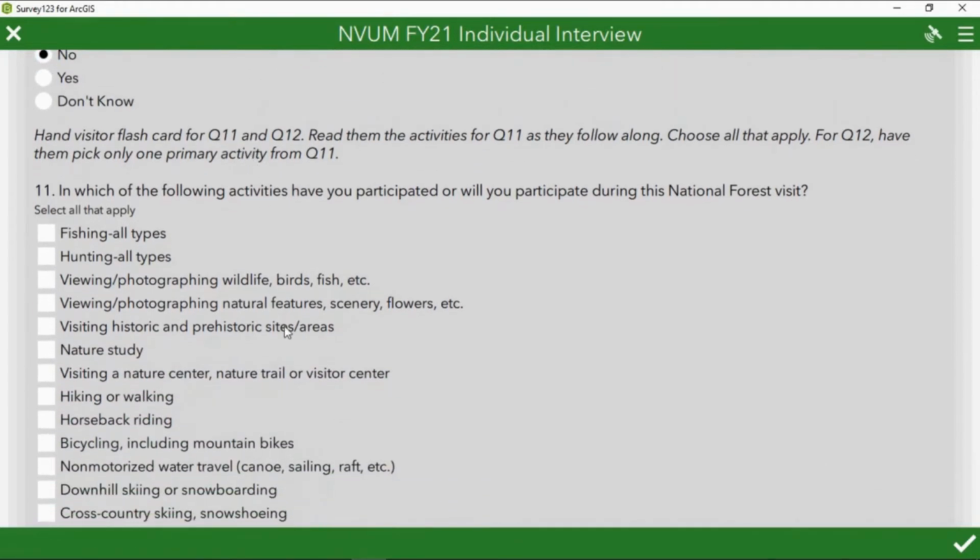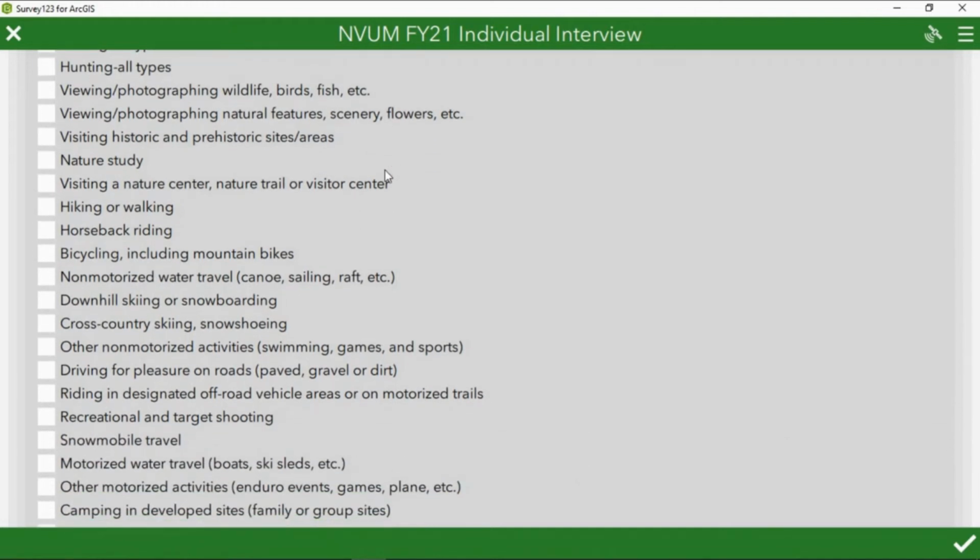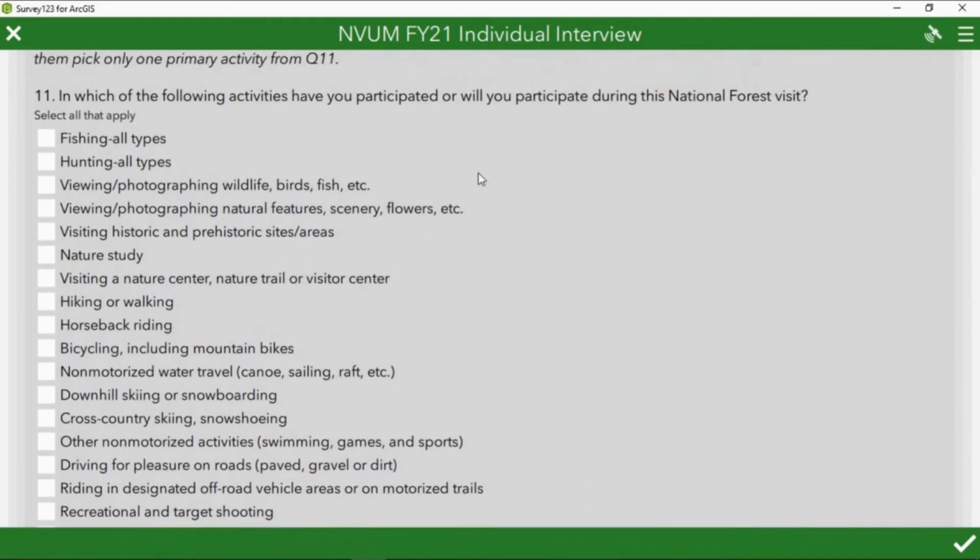So the next set of questions usually has flashcards, but due to COVID, we are not using them, so we just go ahead and read them off. And during this interview, just for the sake of time, because it's a training interview, I'm not going to read them. So, what were your primary activities during your visit?